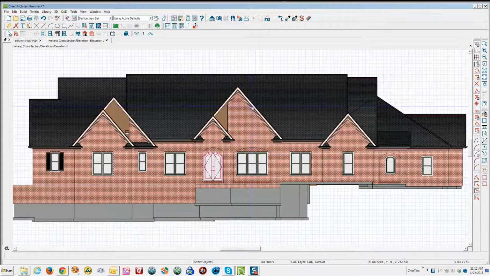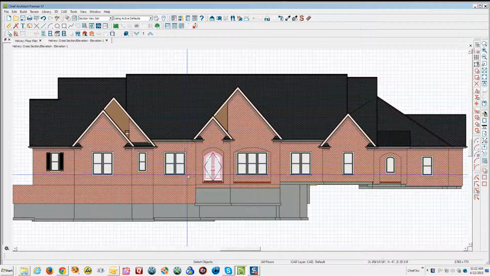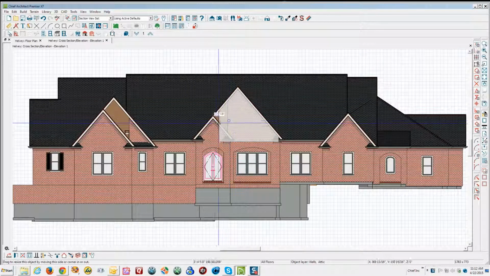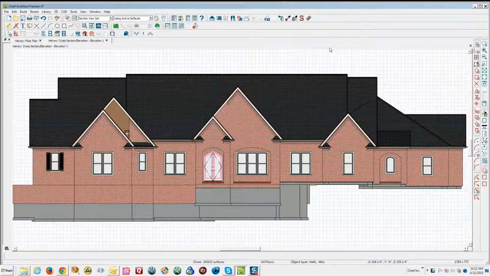Okay, this should be just a simple matter. I'm in an elevation camera. I'm going to click on the wall polyline, which selects it, and you see it has move handles. I'm just going to move it over and fill in the gap. Let's see what happens. Okay, that filled in the wall.